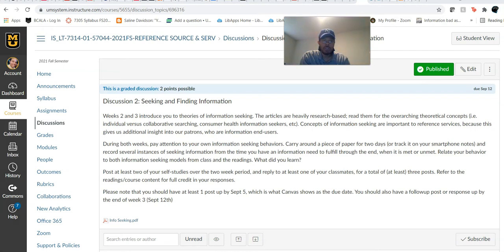Weeks 2 and 3 introduce you to theories of information seeking. The articles are heavily research-based. Read them for the overarching theoretical concepts, i.e. individual versus collaborative searching, consumer health information seekers, so forth and so on. Concepts of information seeking are important to reference services because this gives us additional insight into our patrons, who are information end users. During both weeks, pay attention to your own information-seeking behaviors.